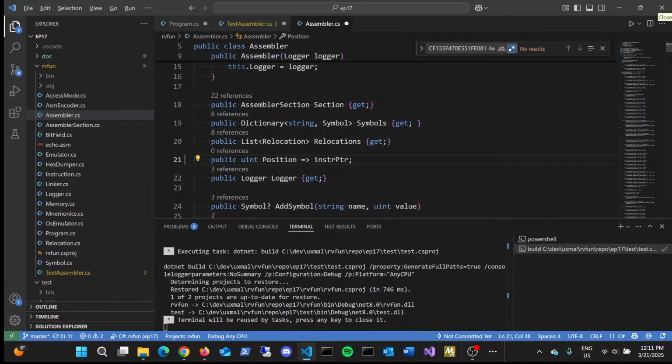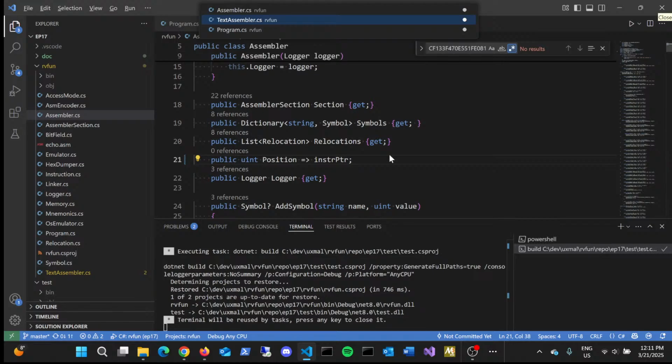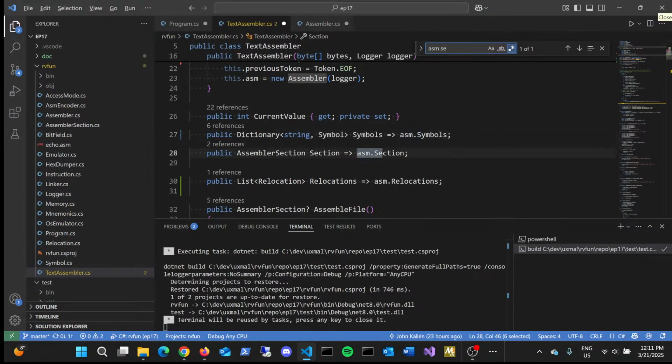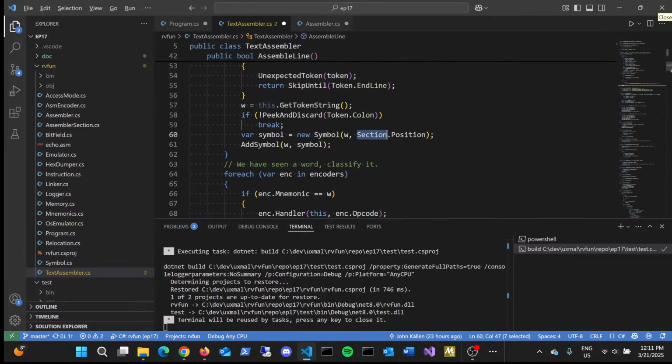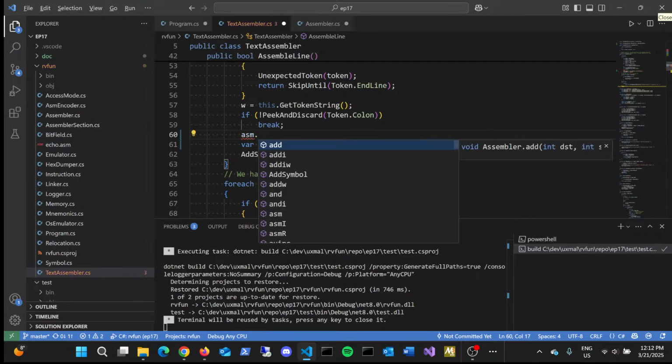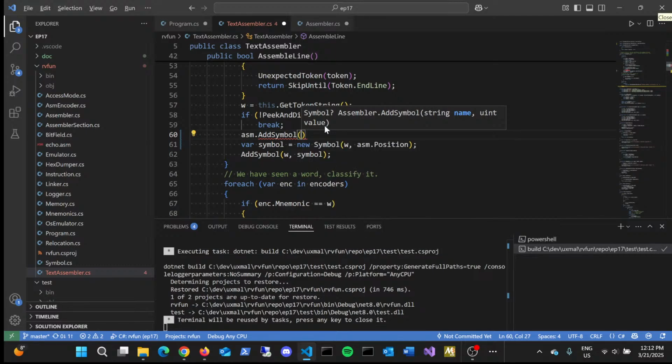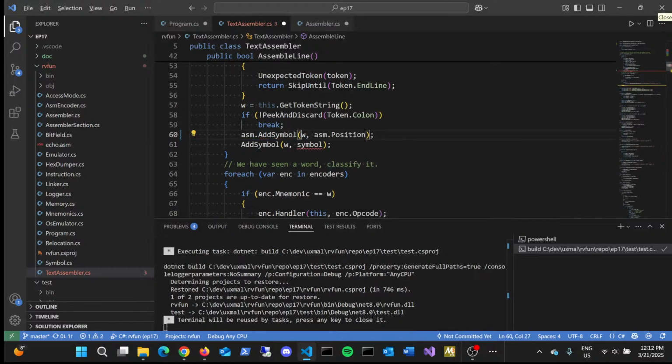Like that. And then we can look at where we are using the section in this piece of code, and we'll ask the asm for its current position when we define a symbol. And now we can even say asm.AddSymbol, and we'll pass in the name as before.